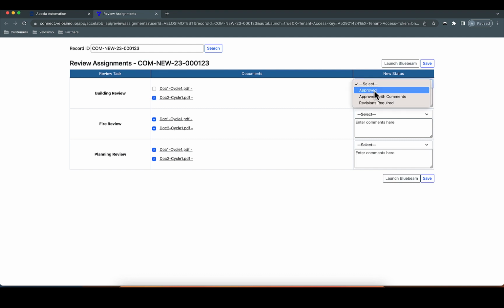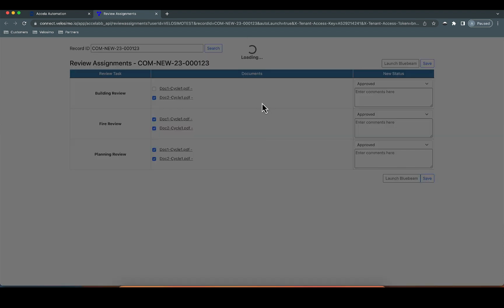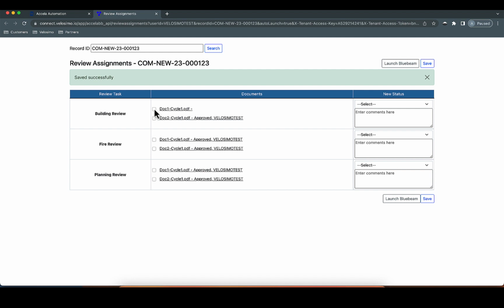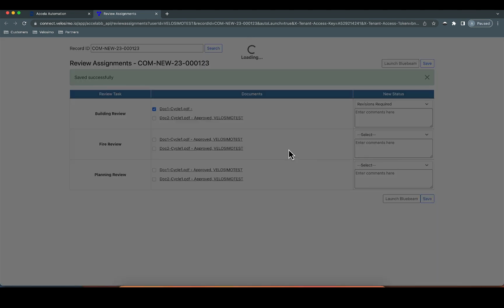So I'm going to approve these documents. And then I'm going to leave that first one not approved because I'm going to mark it as revisions required to create the second plan review cycle. So let's let that update. And then I'm going to revisions required here and save.